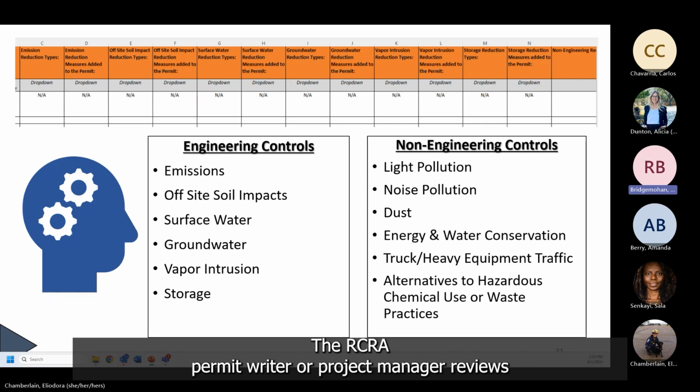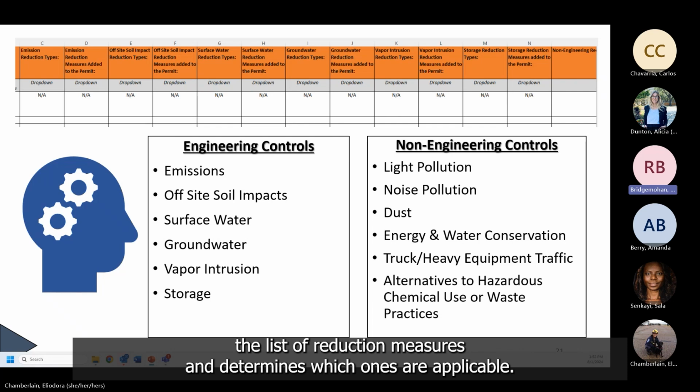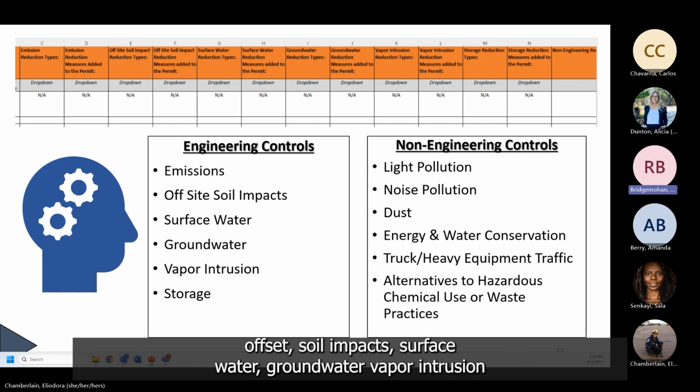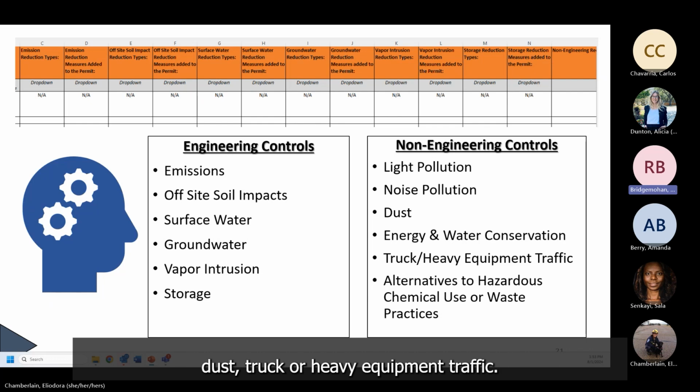The RCRA permit writer or project manager reviews the list of reduction measures and determines which ones are applicable. They can choose from the engineering controls such as emissions, off-site soil impacts, surface water, groundwater, vapor intrusion, and non-engineering controls such as light or noise pollution, dust, truck or heavy equipment traffic.